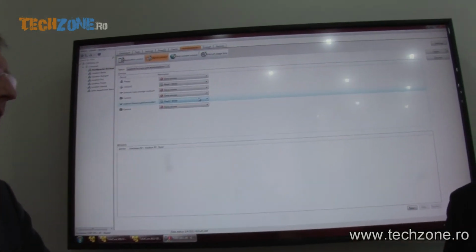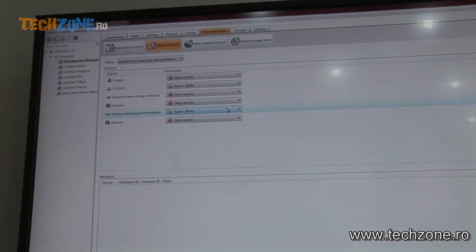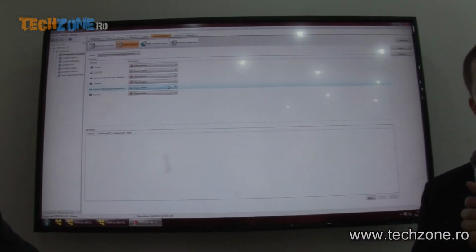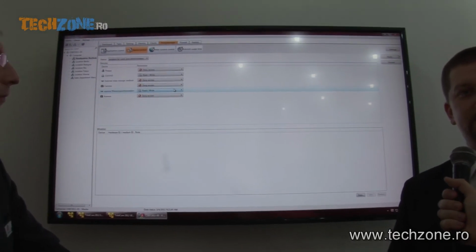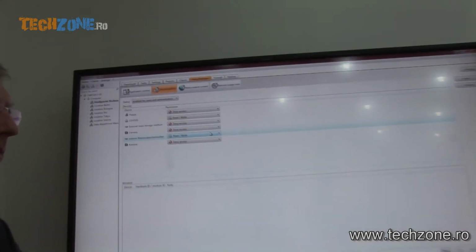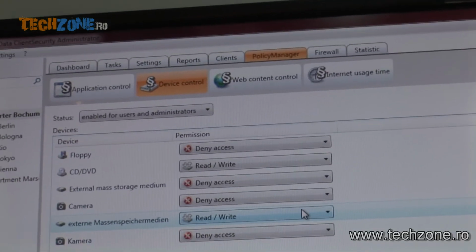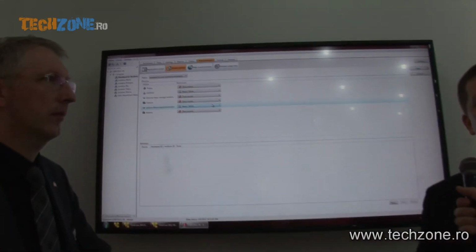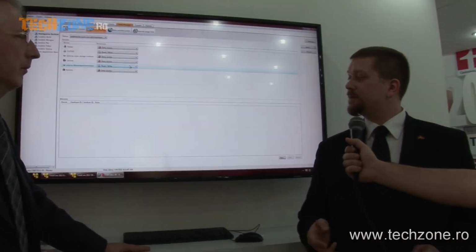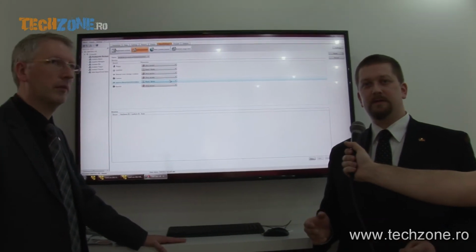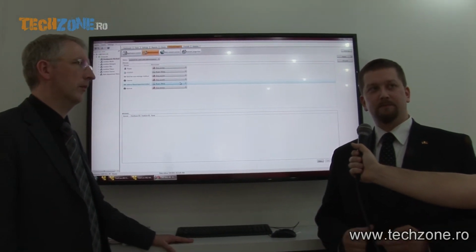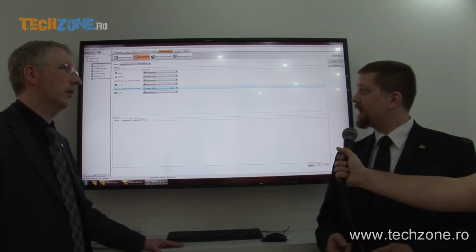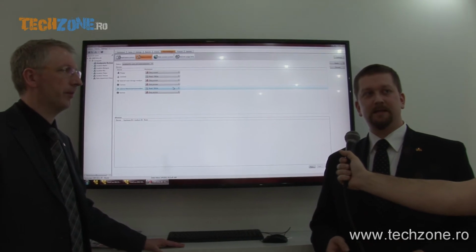The second component that we have is device control, which you can see here on the screen. This allows the administrator to block access to all kinds of storage media, be it external hard drives, pen drives, be it optical media, digital cameras, or card readers, for instance. He can either deny access completely, or the administrator can grant read-only access to any of those devices, which on the one hand prevents the infection of the system, and on the other hand prevents data loss and data leakage from the network.